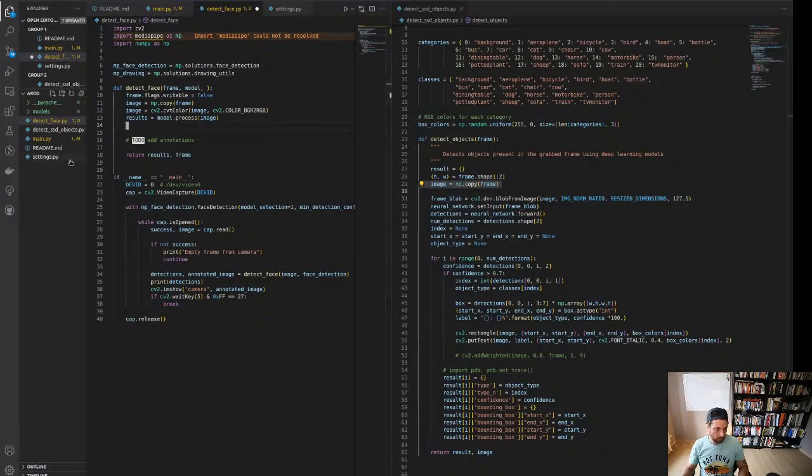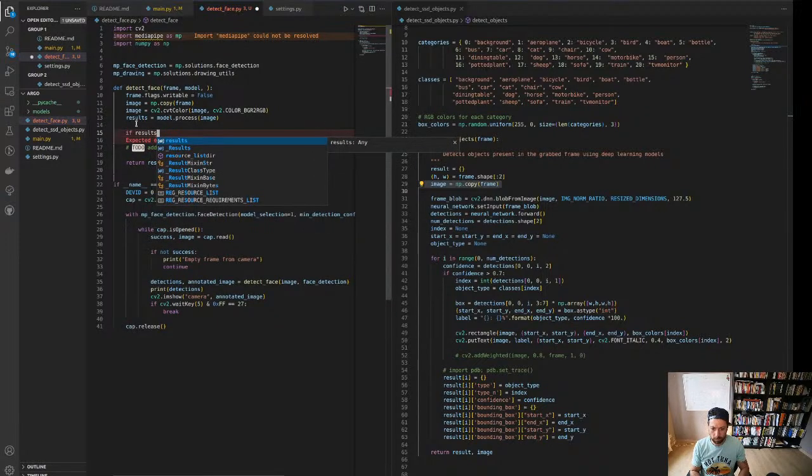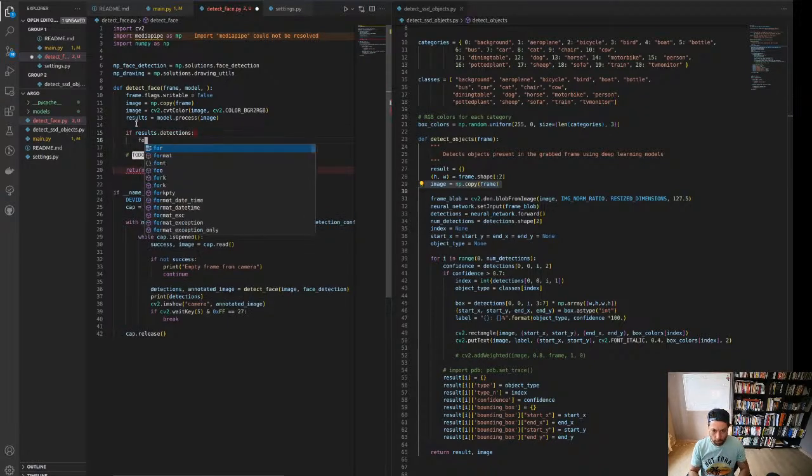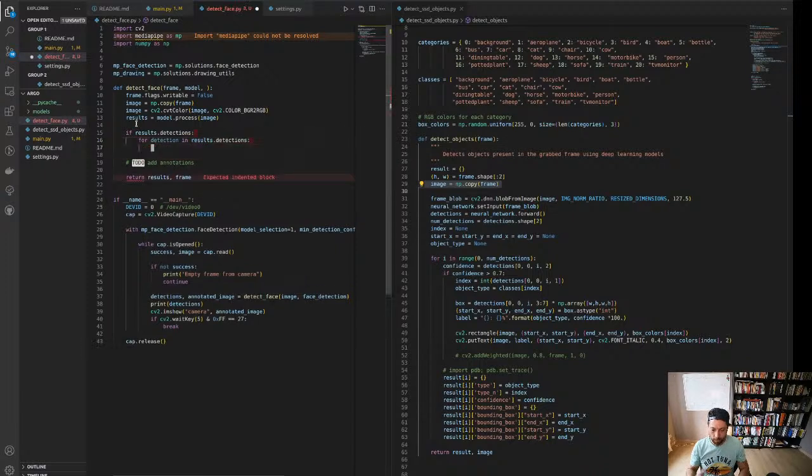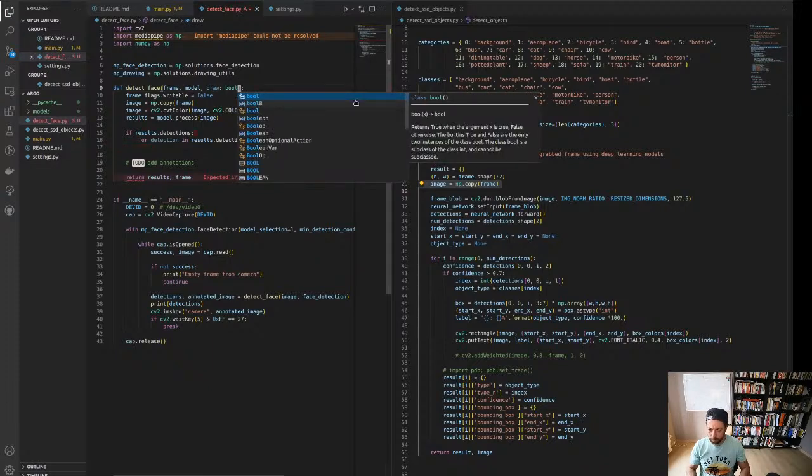So let's unpack these results. If results dot detections, there is a documentation of MediaPipe that I'm reading. So for detection in results detections, there can be multiple detections depending on how many faces there are in the frame. I would also add another parameter here because we don't want to draw all the time. We want to let the user draw. So this is a Boolean.